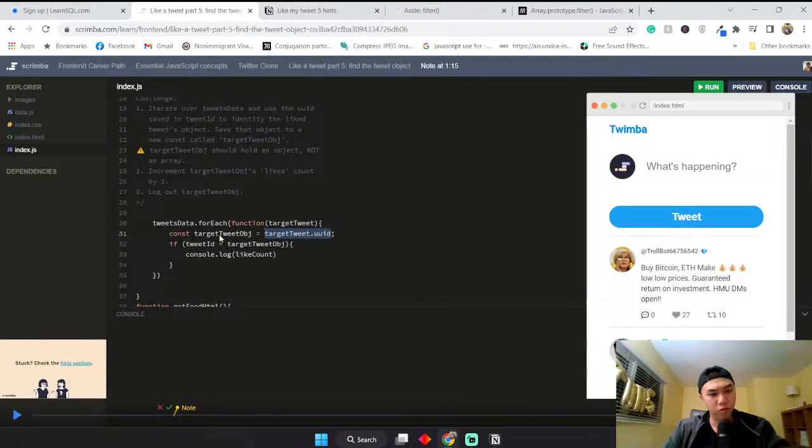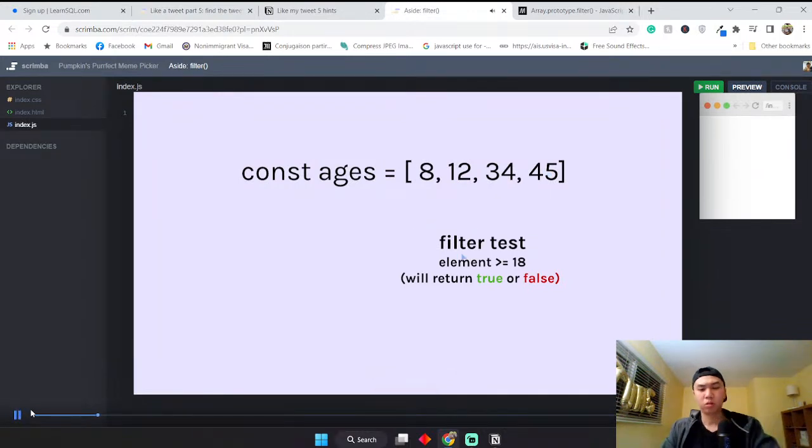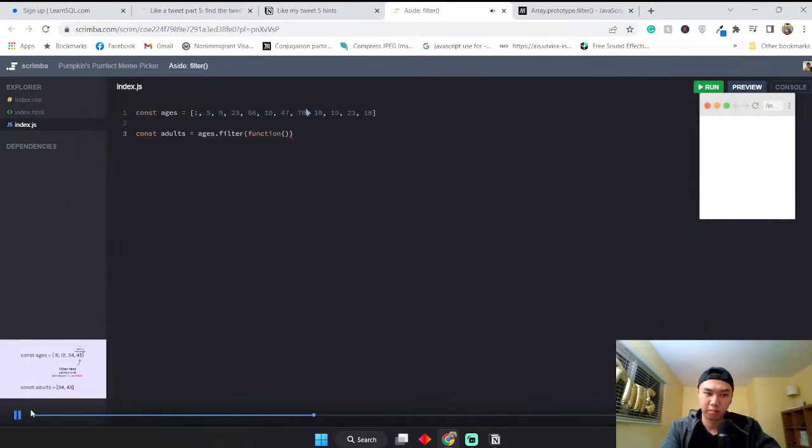Right, so dot filters. This is the test that we're going to use. We want to see if a given element is greater than or equal to 18. If the element is greater than or equal to 18, this test is going to return true, and that element will be added to this new array. However, if the element is less than 18, then this test is going to return false, and that element will not be added to this new array. So let's see this in action. Filter comes to the first element. It runs the test, and moves on to the elements that are adults.